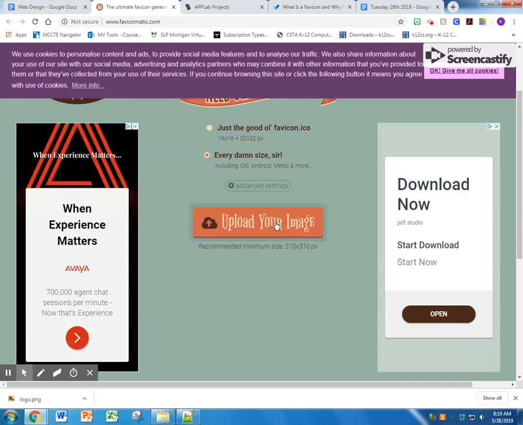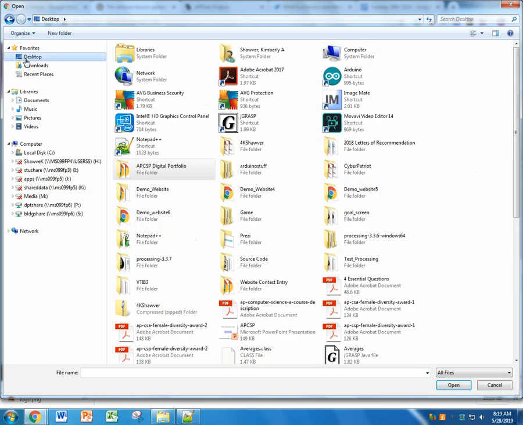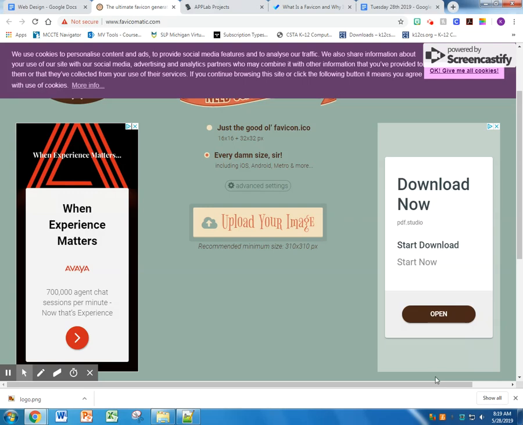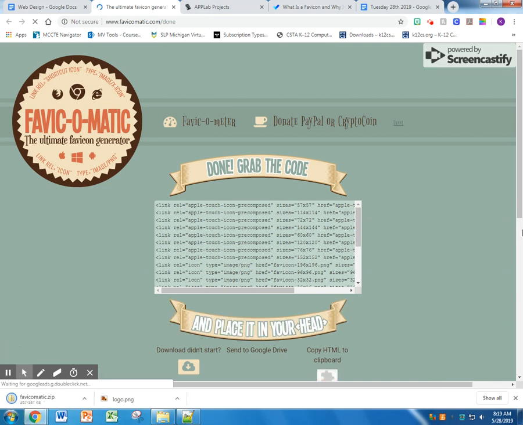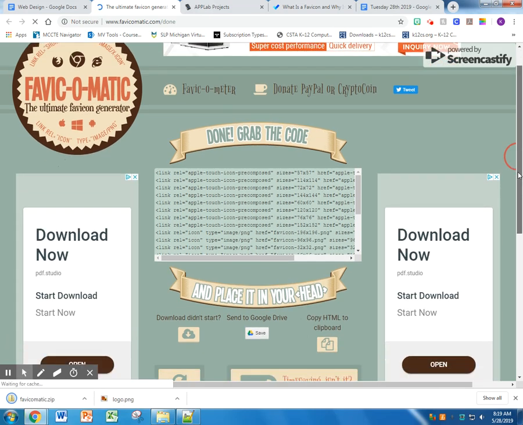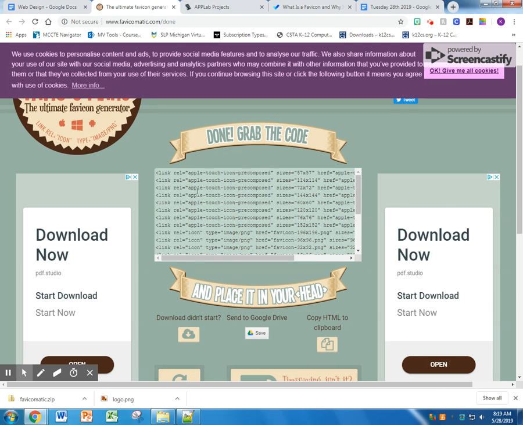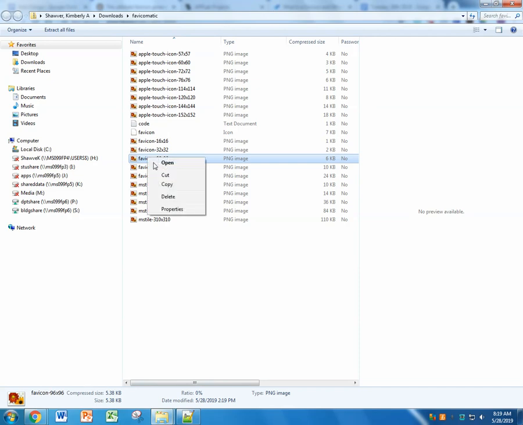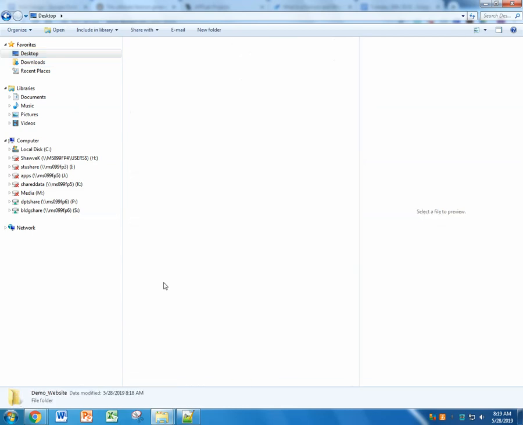So then we just go ahead and upload our image. So we're going to navigate to our demo website folder, and we're going to find our logo, and there it is right there. I'm going to say open. Okay, so right away, a bunch of stuff happened. At the end of the day, it made all of these favicons for you, and they're in the folder. So the one I want you to grab is the one that says Favicon 96 by 96. So I'm going to go ahead and copy that and put that in my demo website folder.